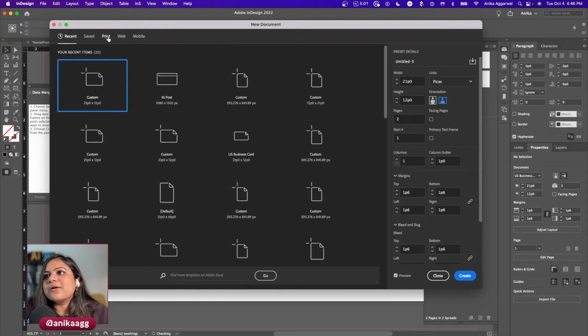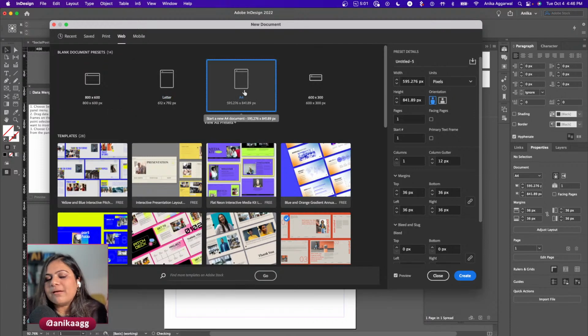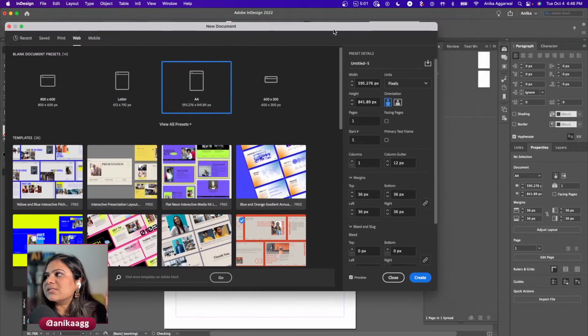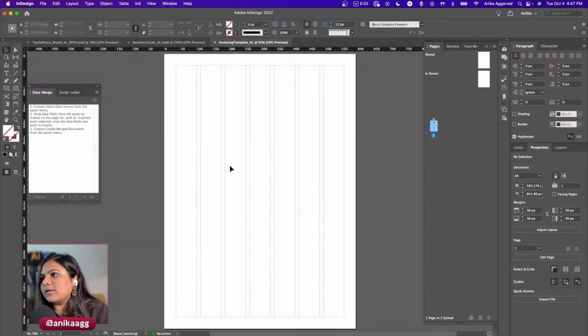All right, let's go ahead and create something for web. Maybe this is a web version and I just send my invoices by email. So I'm going to create a web document which is going to set the color profile to RGB by default. I'm going to call it invoicing template, and then click OK. Maybe I want columns here. So I'm going to click OK and create.